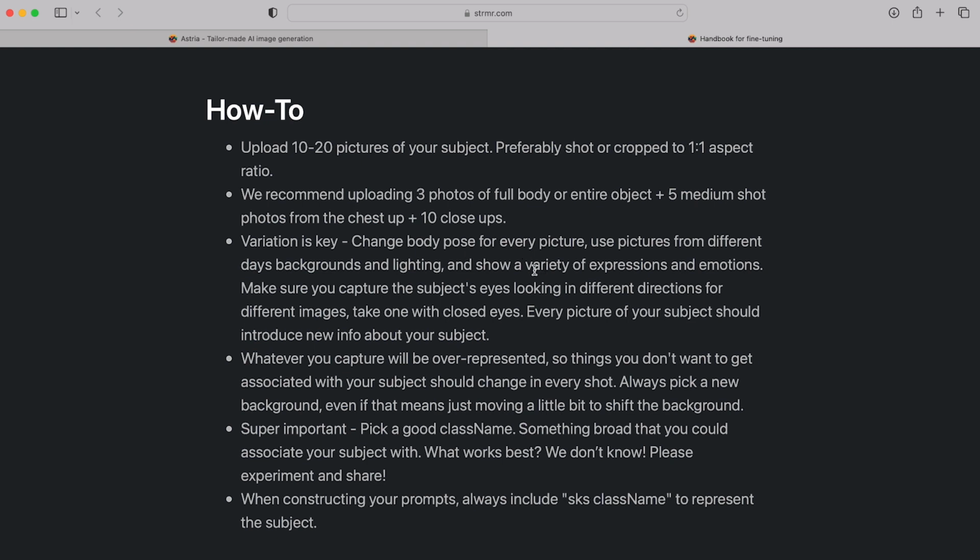Variation is the key. For instance, if you always show your subject with a tie on, then most likely a lot of the outputs will have your subject in a tie. Also, it suggests taking one of your photos with the person's eyes closed so it knows what your subject looks like. Have the subject looking in different directions, different expressions and emotions. Make sure the background is changed all the time. If you're always taking photos in the office, for instance, then most likely much of your photos will have an office environment. So you really want to change it up.